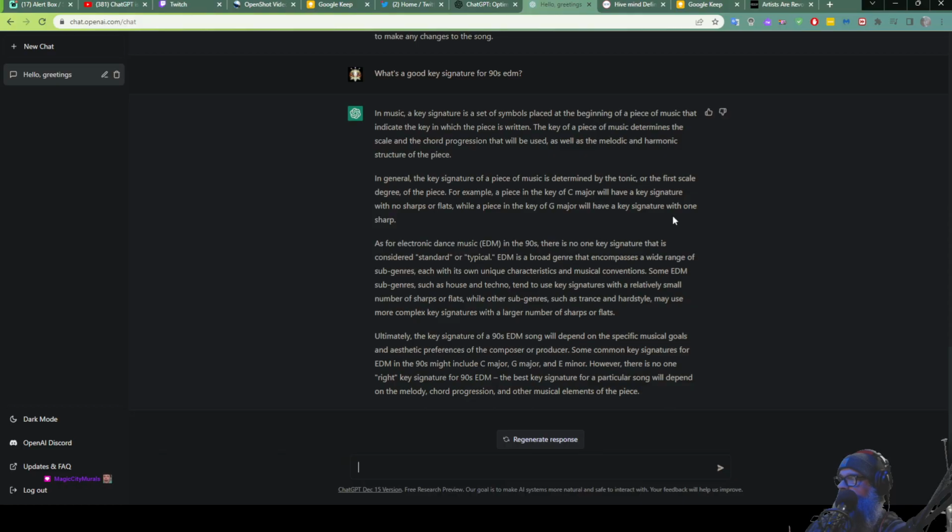The broad genre encompassing a wide range of subgenres, each with its own unique characteristics and musical conventions. Some EDM subgenres, such as house and techno, tend to use key signatures with a relatively small number of sharps or flats. Okay, so I like techno, so I'm leaning towards something with a relatively small number of sharps or flats.